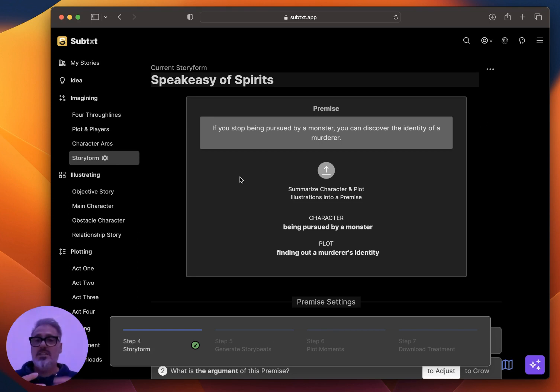But look, so this is the argument, the speakeasy of spirits. If you stop being pursued by a monster, you can discover the identity of a murderer. That's very on the nose. It's very specific. But the argument of the story is, if you stop letting people pursue you or stop being cornered and allowing that into your life, then you can actually take control of your life.